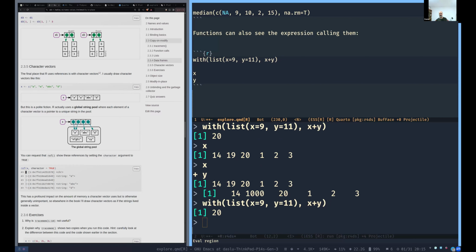So with overrides the scope, overrides the environment in which x plus y is evaluated. And if you think about it, to do this, it cannot take the value of x and y, because the value of x and y doesn't mean what it has to mean before calling the function. And so the expression x plus y will only be evaluated inside the body of the function with a different scope that the function creates.